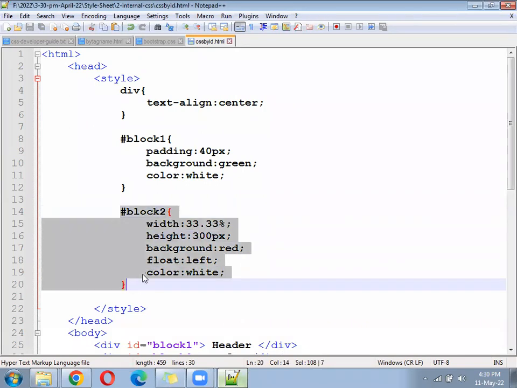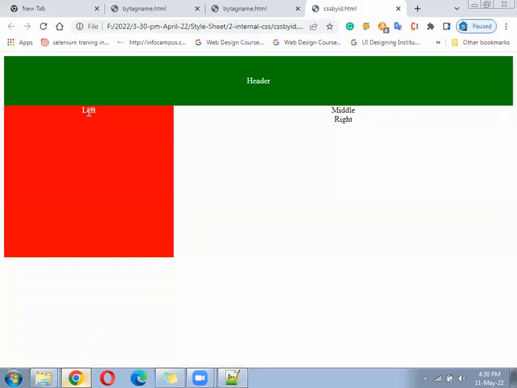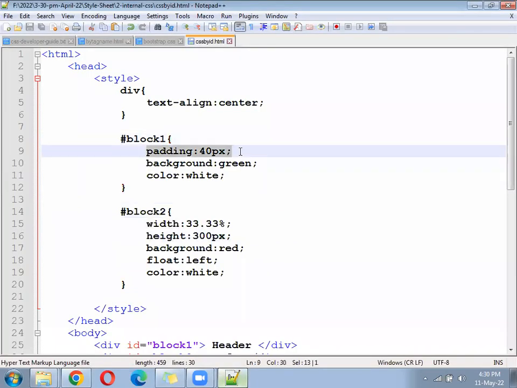Left word is not displaying in the center, right? Here you want to bring it like the header, left, right. In the header we have given padding. Have you given the height in the header? No. So what will the padding do? Padding top 40 and bottom 40.